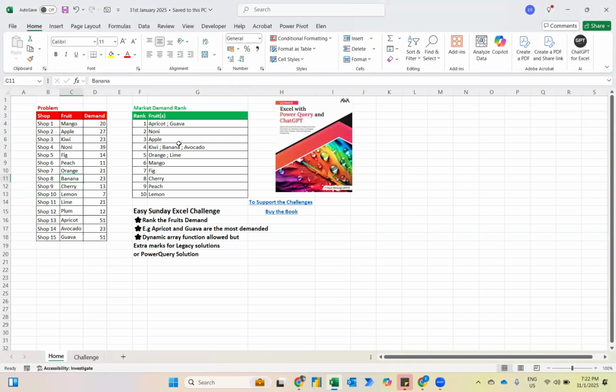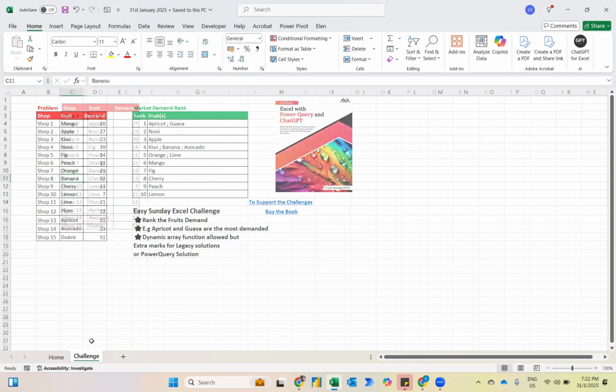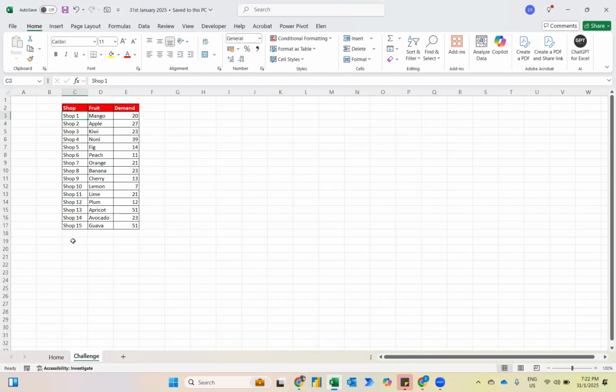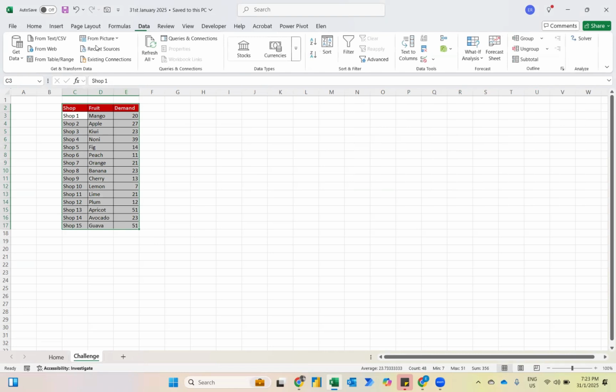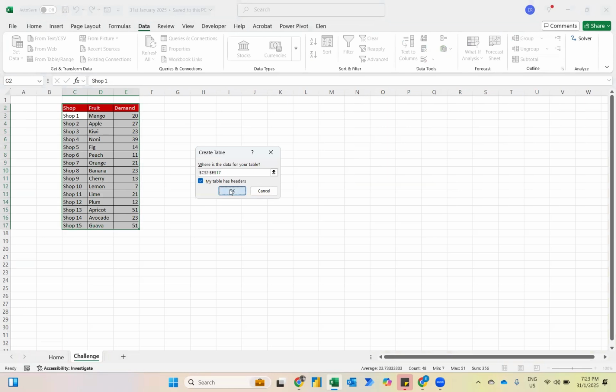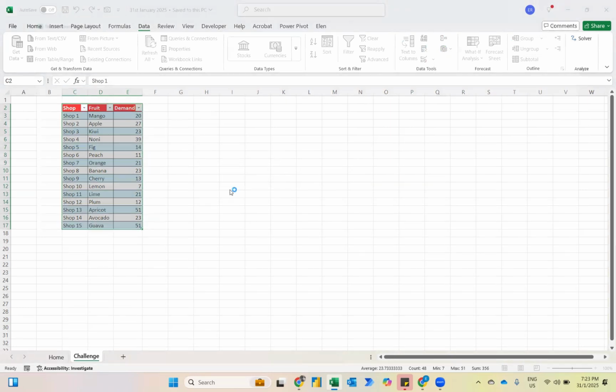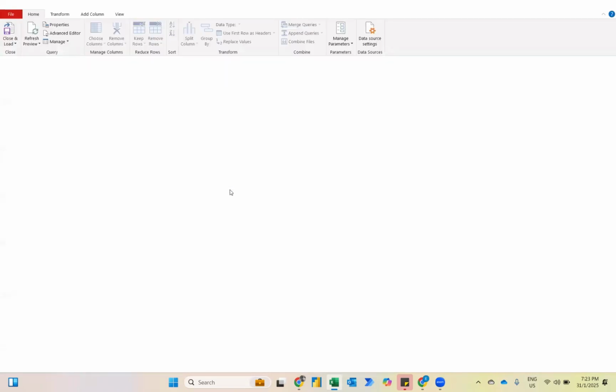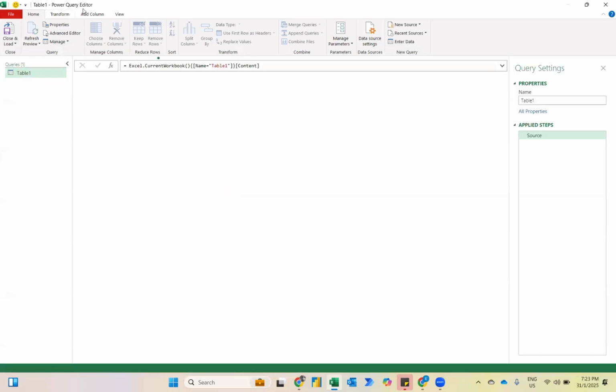Let's get started. The first thing I need to do is highlight the table. When I press Ctrl A, you will notice that it highlights the entire table, and then you go to Data, and then From Table/Range. Once you go over here, a small box will appear. In this case, I want to press OK, so that we go to the Power Query Editor.